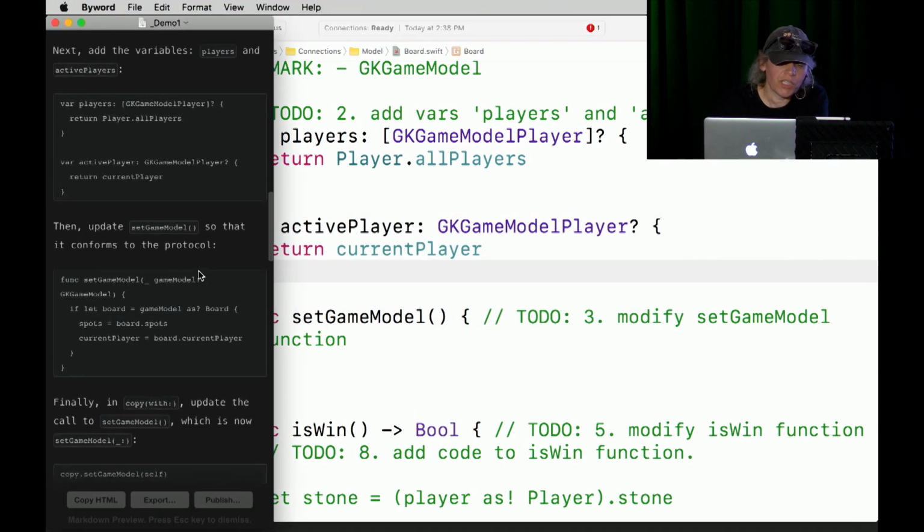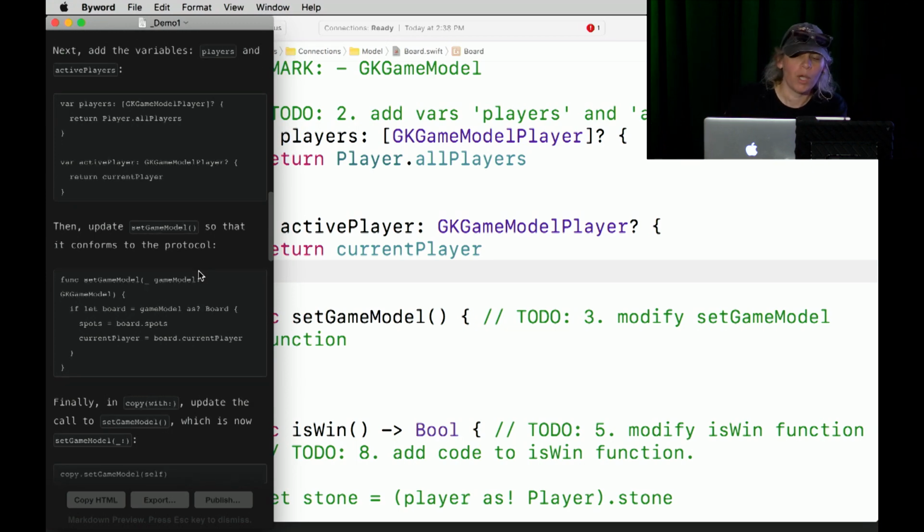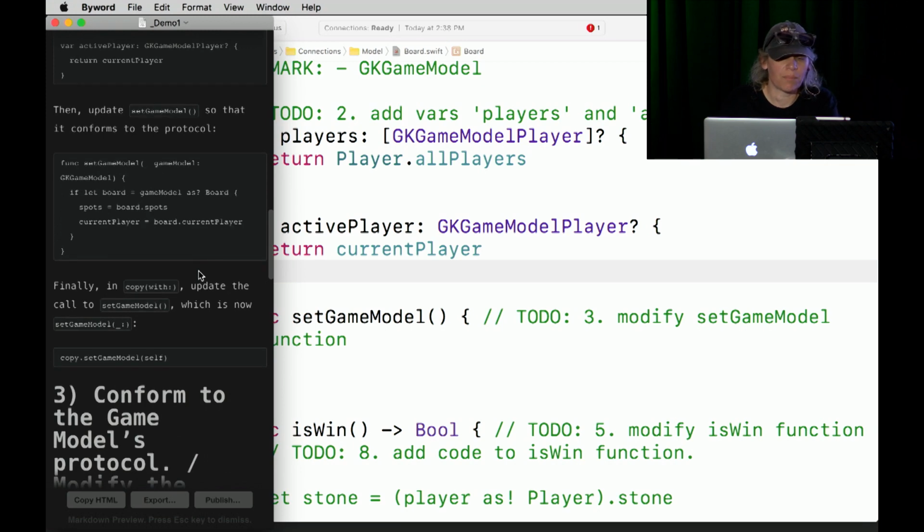The next thing we need to do is, again, we have our variables in, we're conforming there, but we now have to add those functions that I mentioned. And basically, that's those three functions, the setGameModel, the apply, and the other one that I can't remember right now. But first, we will do the setGameModel.